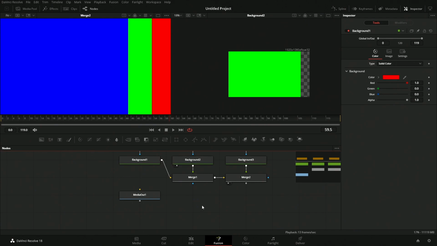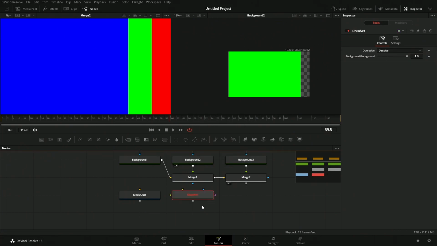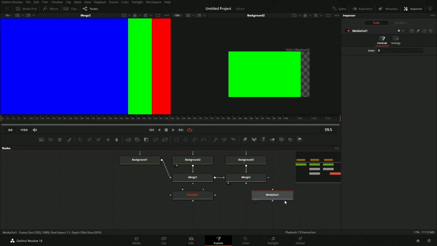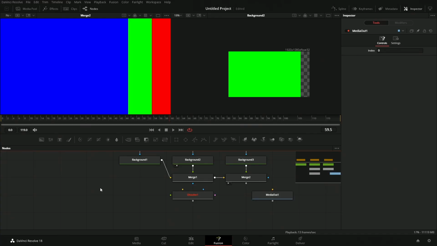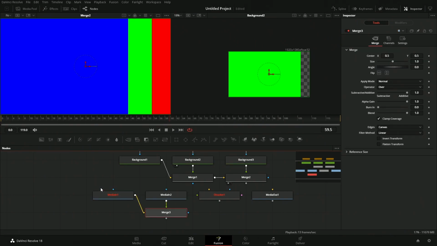So I'm just going to now use the select tool since we know the name of it. We're going to hold down shift and then hit spacebar. The select tool is going to come up, and then in here, we'll just type in dissolve, and we'll come down here to dissolve. We'll add that in. The next thing, to make this the easiest to understand, is we're going to also add media in nodes. This is the typical node that you would use to pull information from the edit page into Fusion. So we're going to add in 2 of them, a media in and another media in. So we have 2 media ins.